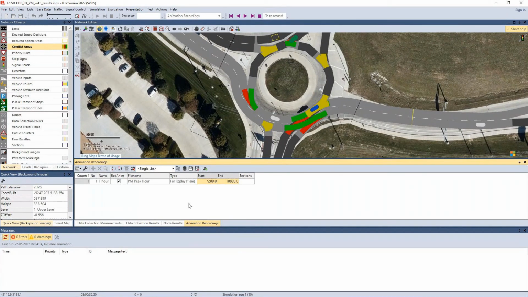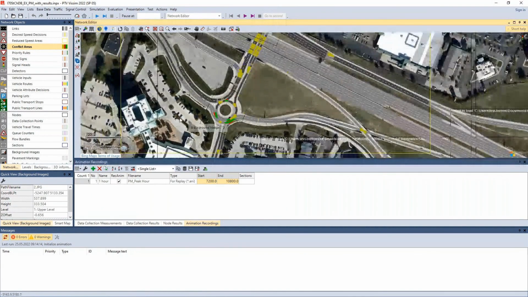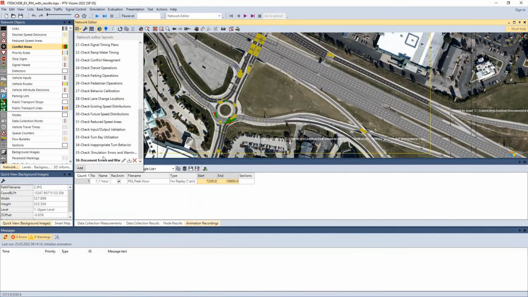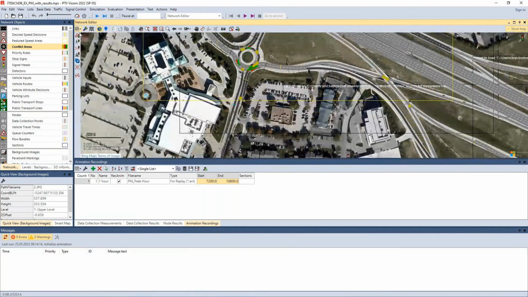So depending on how long it takes you to run a simulation, you can do that in your off time. You don't have to sit and watch the simulation run. But yeah, that's the kind of thing that you're going to look for with regard to those animation files.